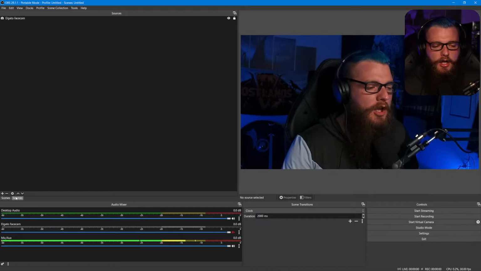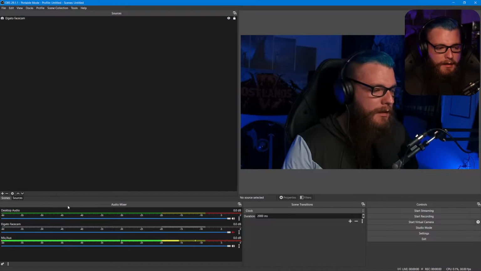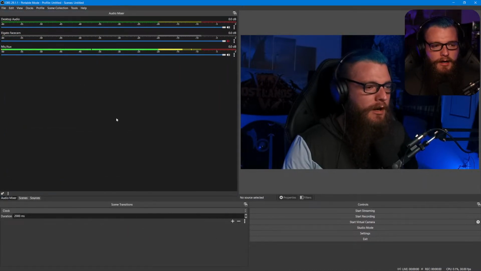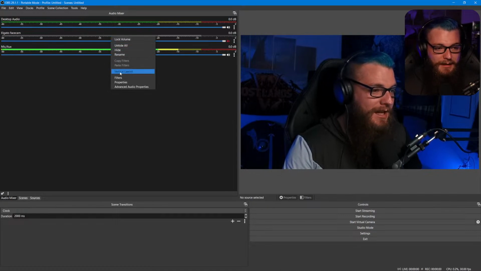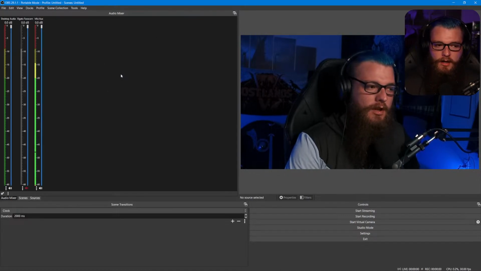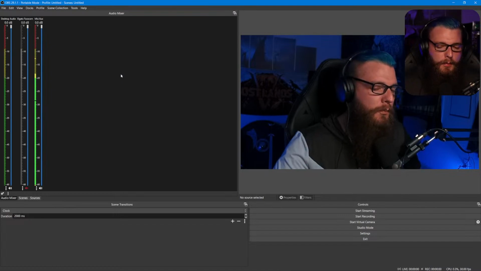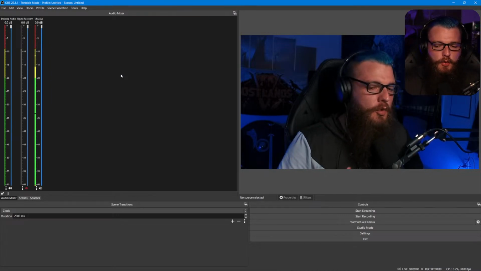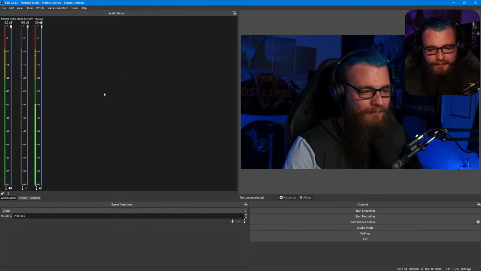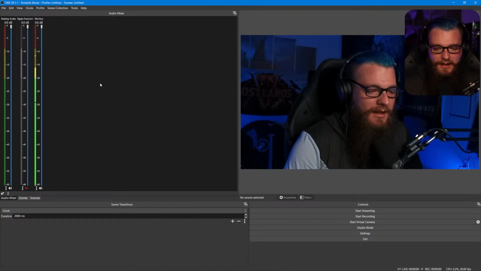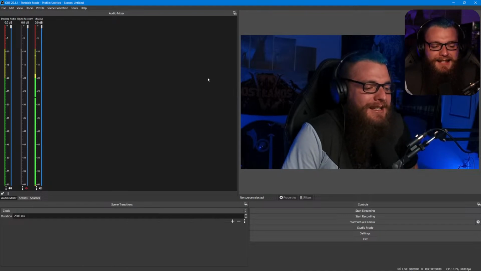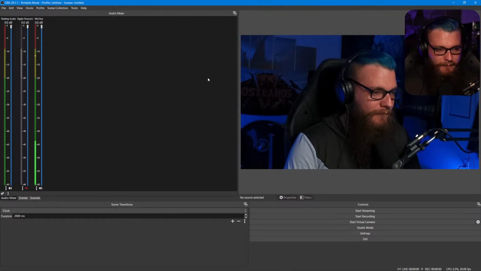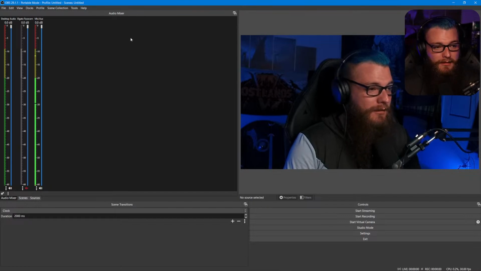Or maybe you're an audio engineer, right? Maybe you want to see your mixer. Maybe you don't want it horizontal. If I right click on it, I can make it vertical. Maybe you're playing instruments, and you need to watch your audio monitoring. These are the things you can do in OBS. It's insane. The sky is literally the limit. There's so many things you can do.